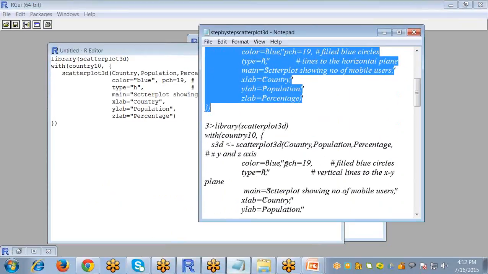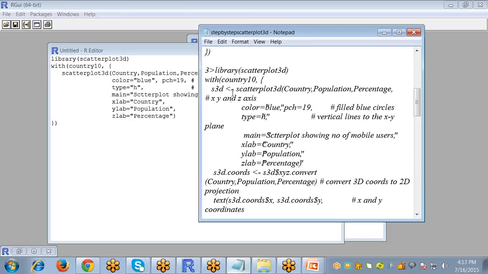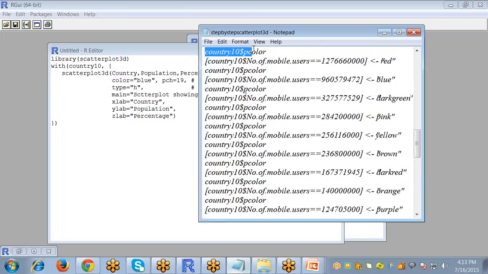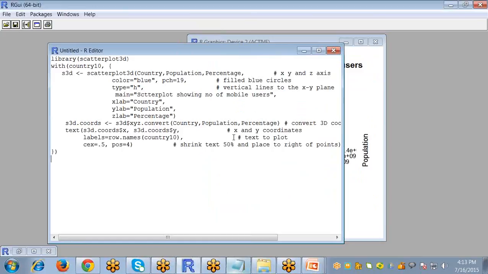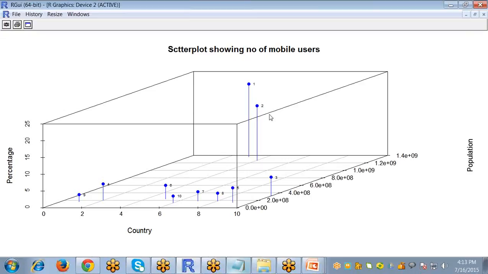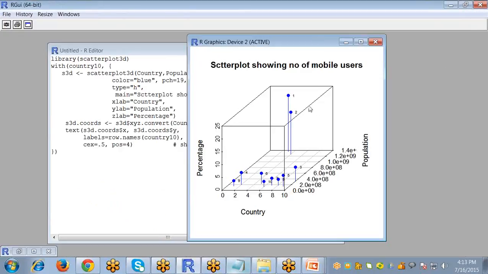So for a more meaningful way, let's label the points. We can do this by saving the results of the scatterplot3d function to an object, using the xyz.convert function to convert the coordinates from 3D xyz to 2D projections xy, and applying the text function here to add labels to the graph, so that it will label our graph and the graph will look like this. Now these values are for first, second, third, but in this also we don't know which country is the first, which country is the second.